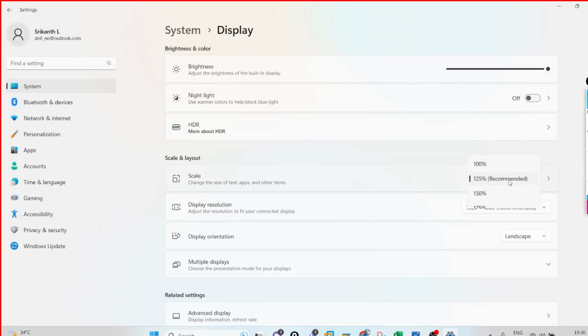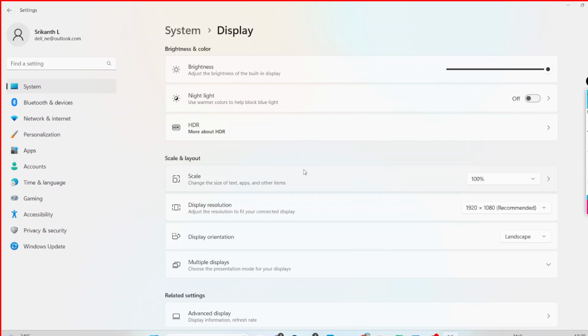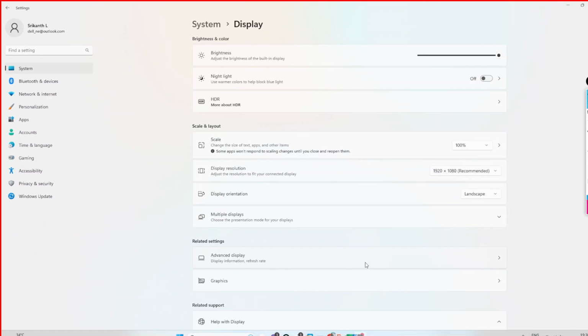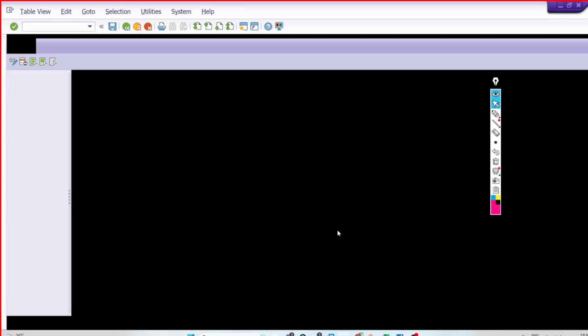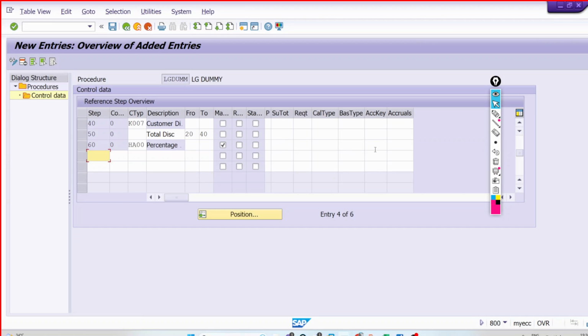Just a minute, I'll decrease the size, maybe then you can see it fully. Okay, yeah, now it is good.